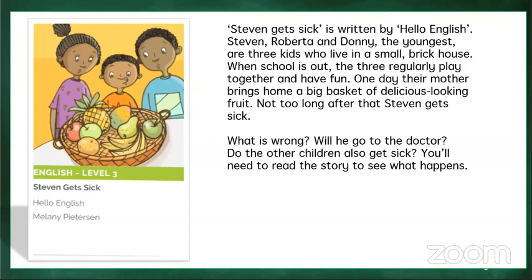What is wrong? Will he go to the doctor? Do the other children also get sick? You'll need to read the story to see what happens.